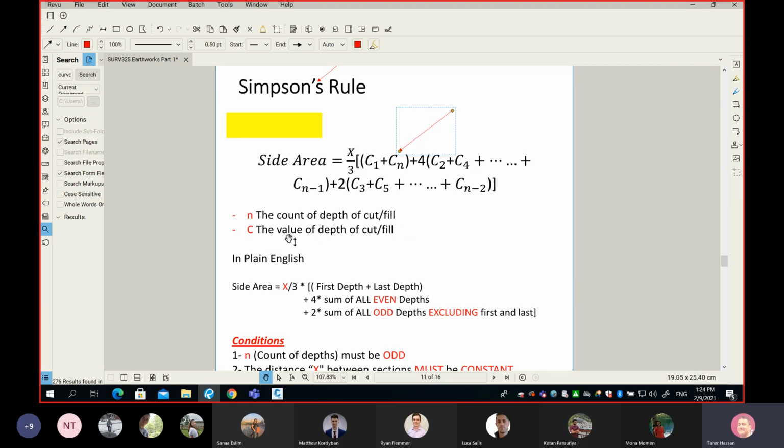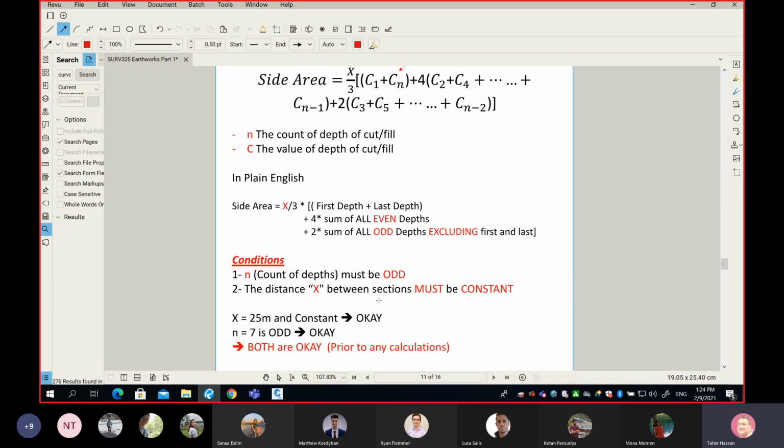The condition number one is the number of the cross sections must be odd. And some of you will ask me, what does number of cross sections mean? It means the number of depths should be odd. What is odd? It means 3, 5, 7, 9, 11, 13, and so on. So the count of the depth of cut must be odd.